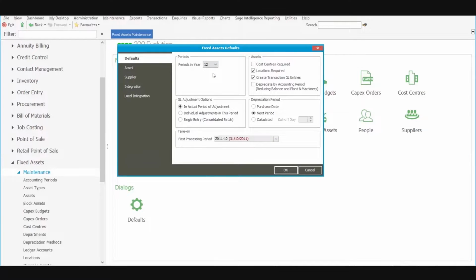General adjustment options: you select how fixed assets must handle any adjustments that need to be made for earlier periods. At the top right-hand side, you specify if you're going to work with cost center required, locations, or create transactions. We are going to use location required, and we're going to say create transaction GL entries. This is important for the disposal of assets.